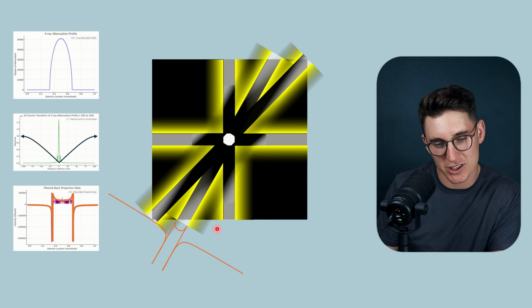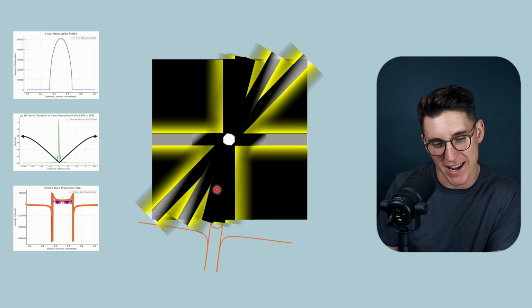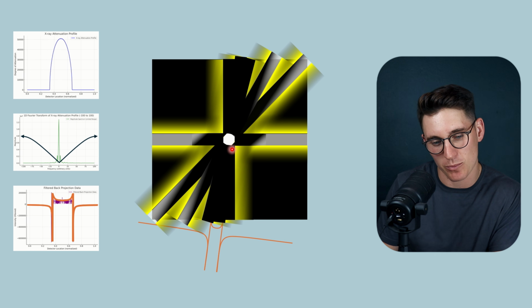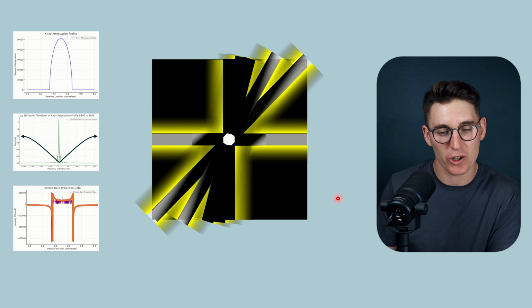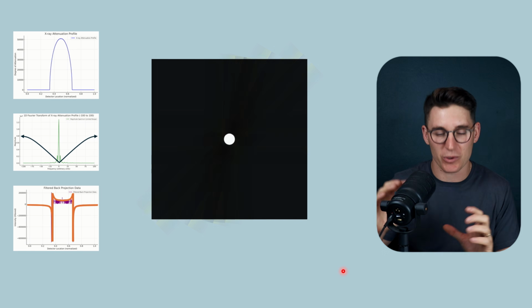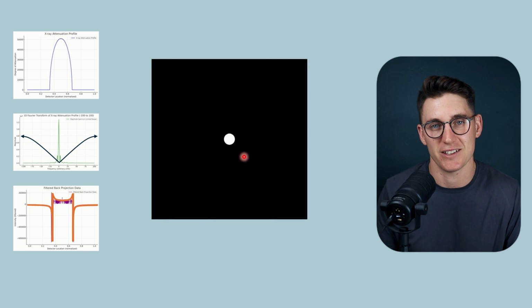Notice, let me go back. Notice how the black is increasing here. We're cancelling out with these negative lobes, and we're reinforcing the center. The center is getting brighter and brighter. Our edges are also getting more and more smooth. If we were to continue this process for the 1,000 projections, you would see how they would ultimately end in an image that looks like this.